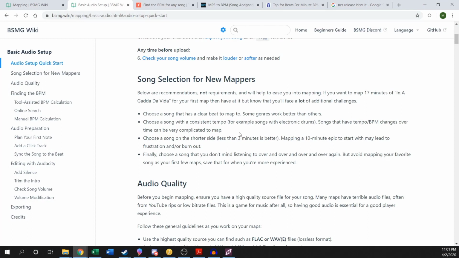So the first thing we need to do is actually choose a song that we actually do want to map in the first place. So when it comes to selecting a song, especially as a first-time mapper, there are a couple of key things you want to keep in mind.